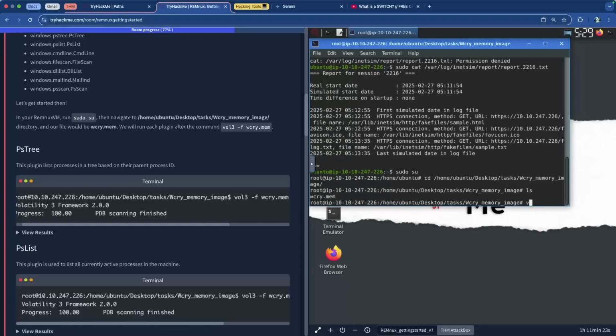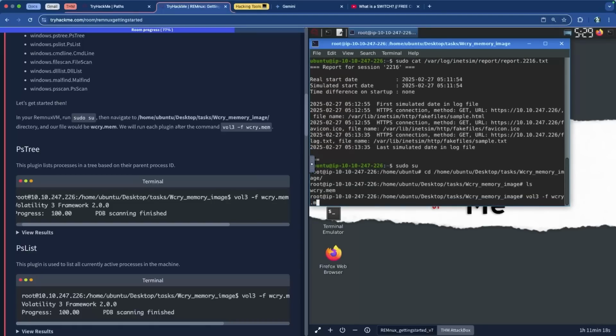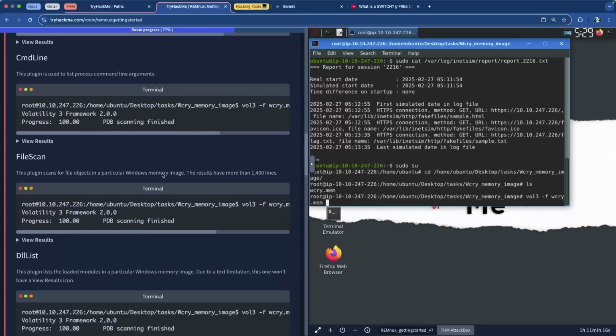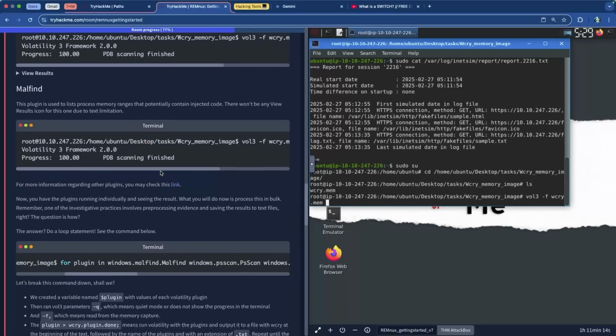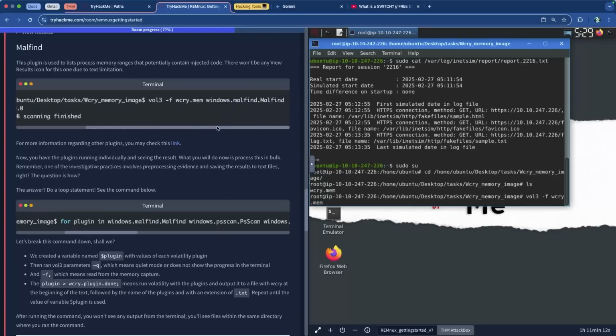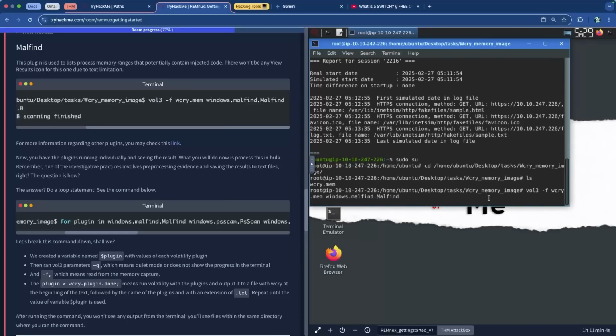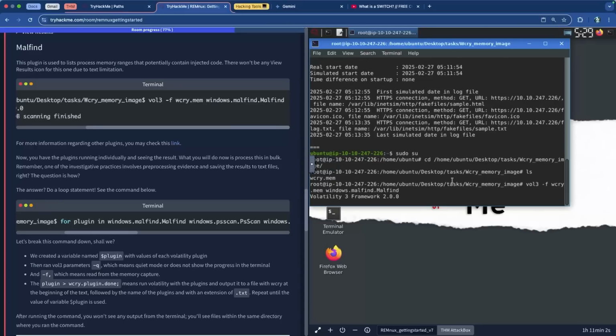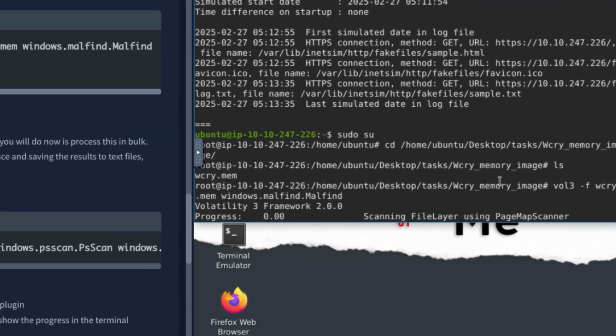So we're going to do vol3, and then -f wcry.mem, and then we're going to do the malfind command, which was the one right here. So it is windows.malfind.Malfind with a capital M. And there we go, so that's the command. Let's give it a couple of seconds and see how long it takes.